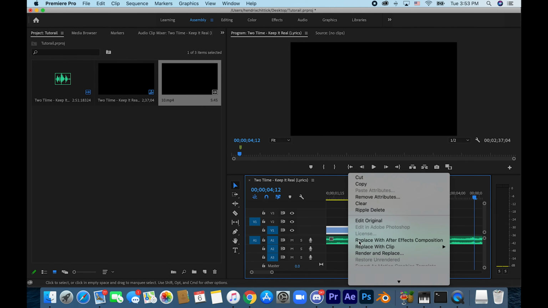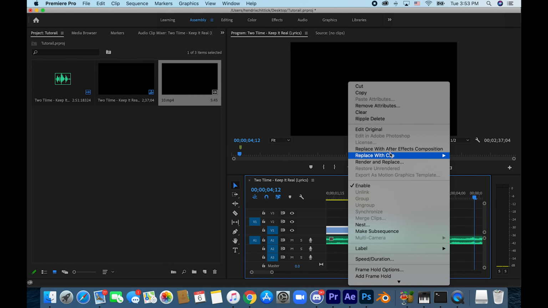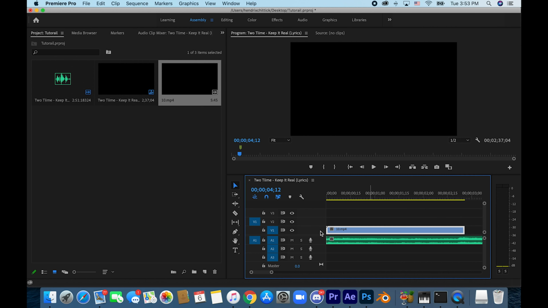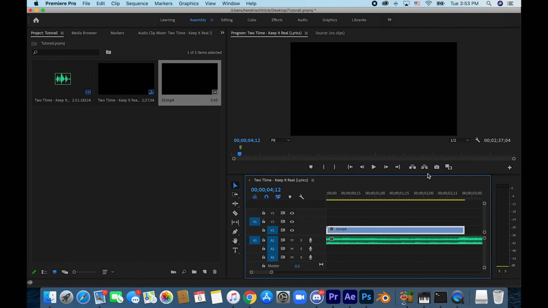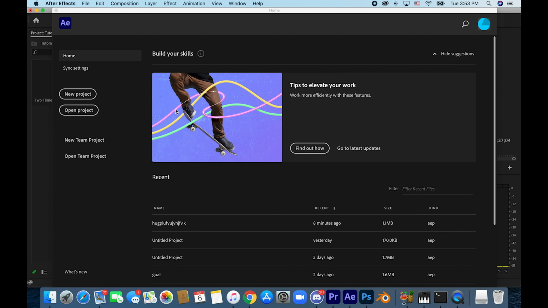Alright, so now I'm going to right click on the clip. You just go in so you don't accidentally click on the effects thing. You don't accidentally right click on that, because then this will pop up, which is not what you want. So then I'm gonna click replace with After Effects. Now this is gonna pop up.